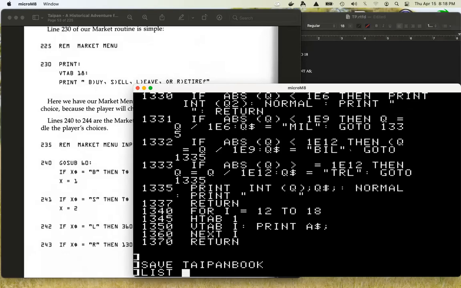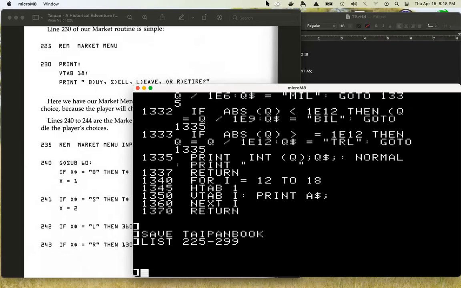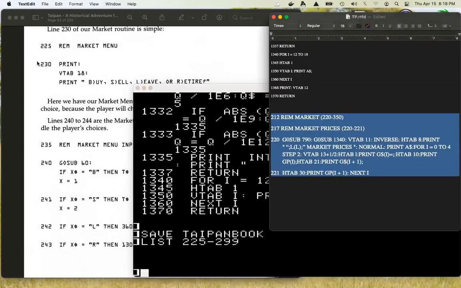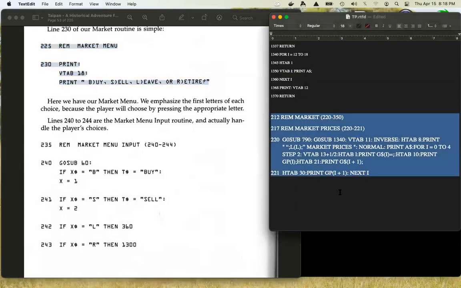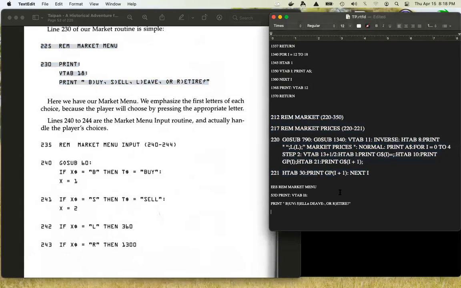Okay, that's 225 to 299. We'd have to put this in. Okay, market menu. Yeah, so this game will let you get your greed in.